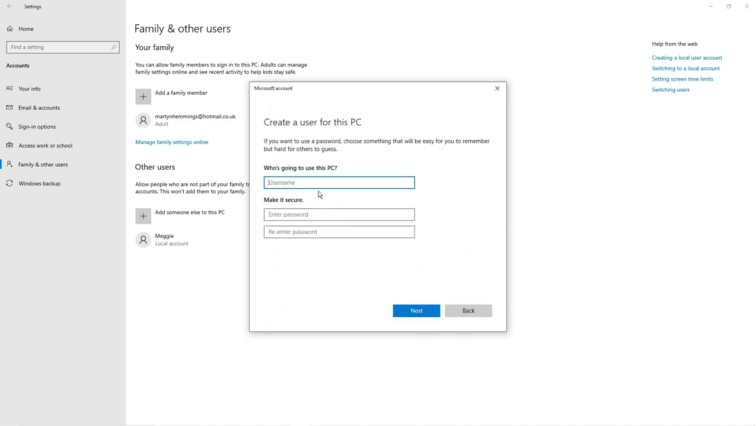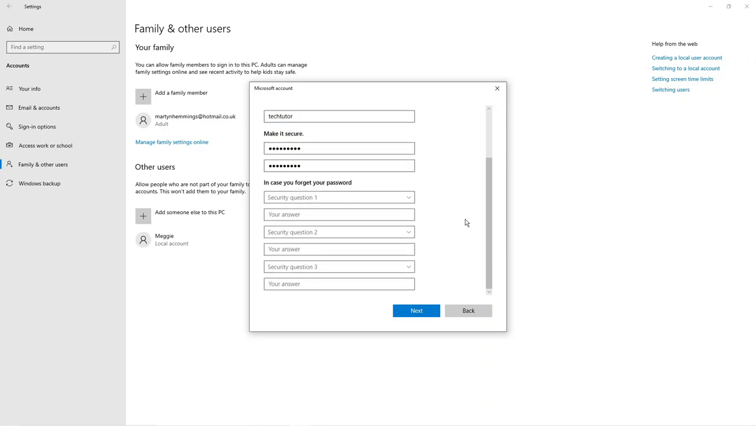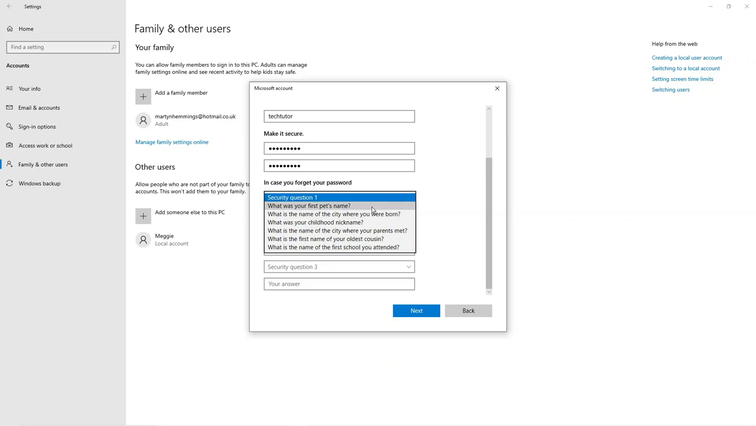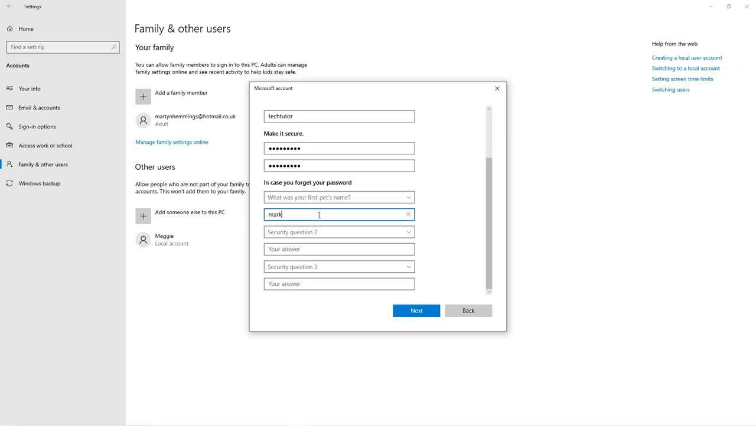And what you're going to want to do is put the username of this user. So I'm going to call this one TechTutor. And what you can then do is enter a password. Once you've done that, you can add some security questions to help reset your password if you do forget it at any point. So you can see we've got some options here. So we can just go ahead and simply fill in these questions. And once you've gone ahead and done your security questions, just come down and click next at the bottom.